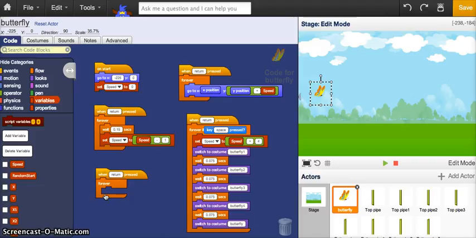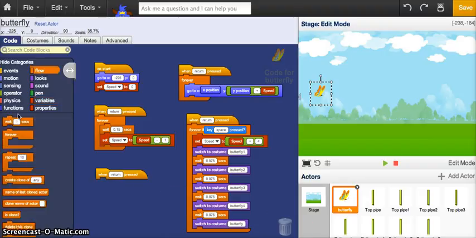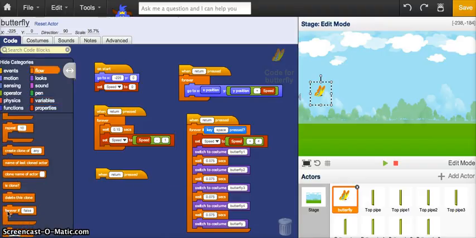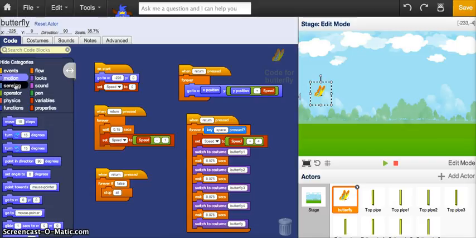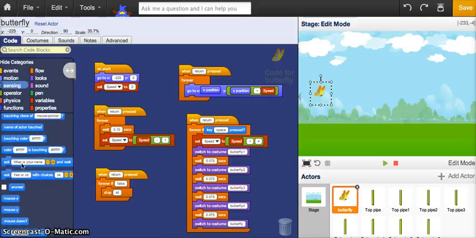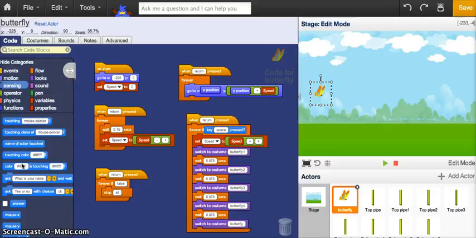forever, if we, and actually we want a forever if statement, so you can go into flow and get forever if. And what we want to say is if this butterfly touches a pipe or any of the other actors, any of these pipes, they're all actors, if it touches any of them, that we stop the program. So here's our stop all piece of code, and we can put that in here.